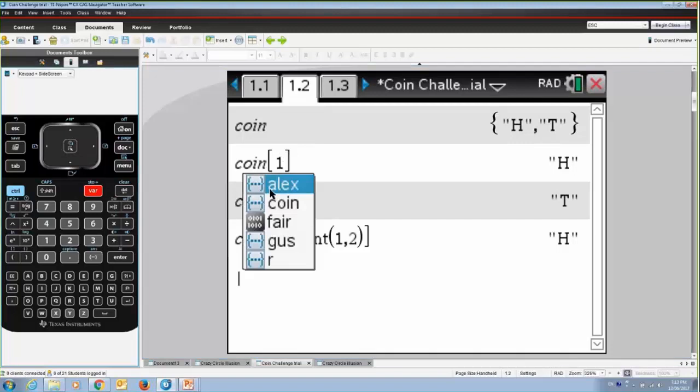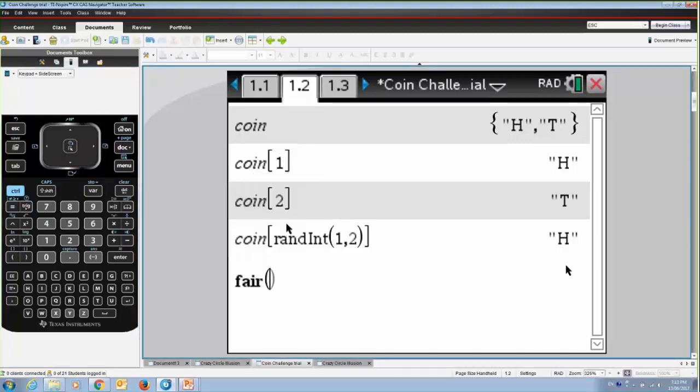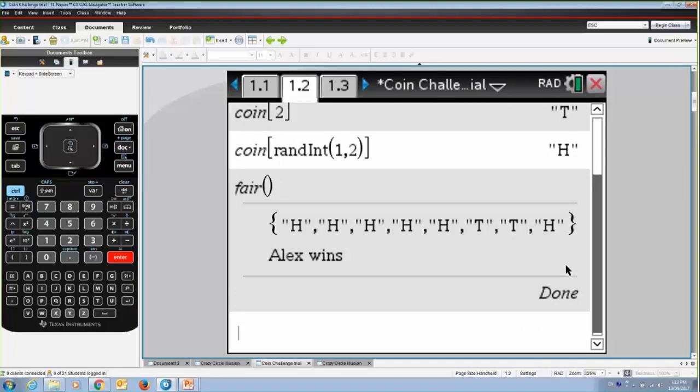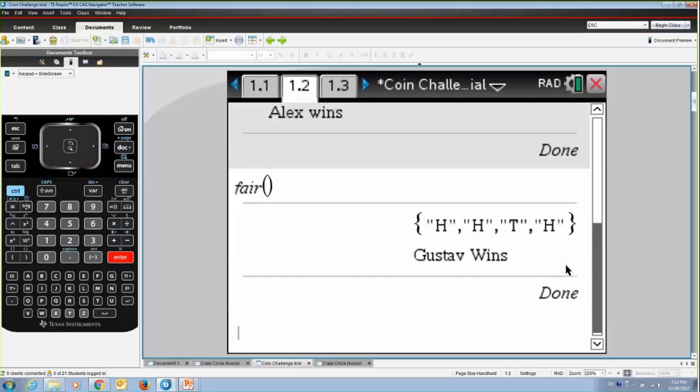Anyway, so let's have a game. We call this game fair because we're wondering if it is fair. And all that happens is that it runs through a loop until such time as it sees the sequence. So Alex has won our first game. I just have to press enter, and Gustav's won our second game.